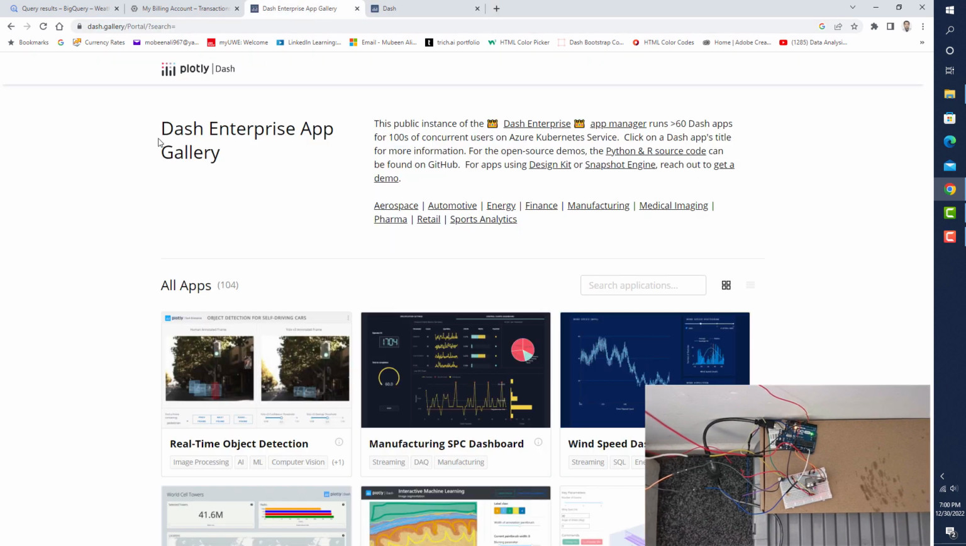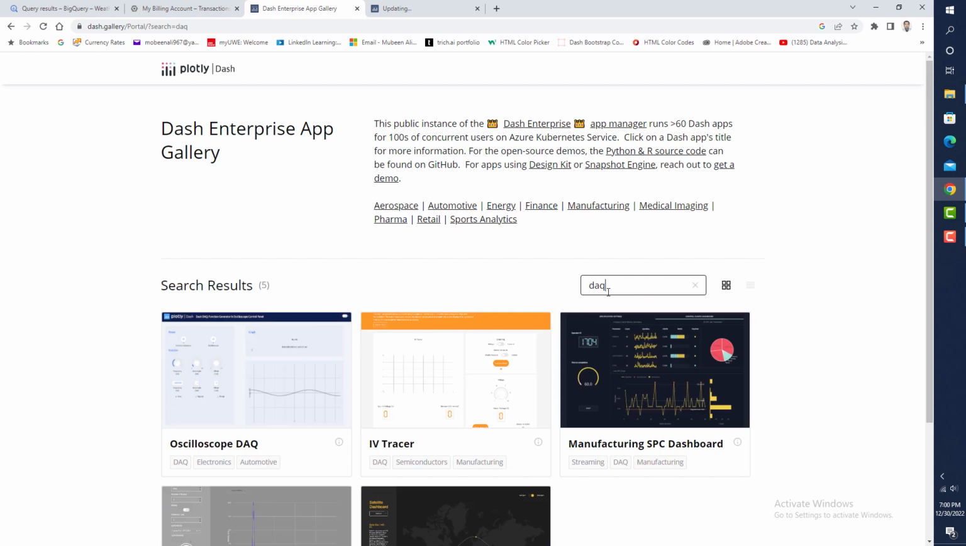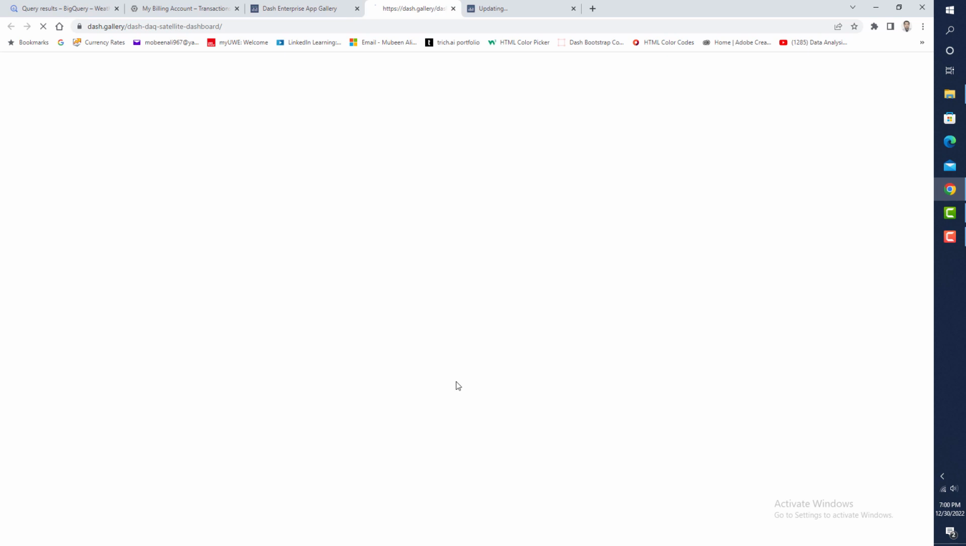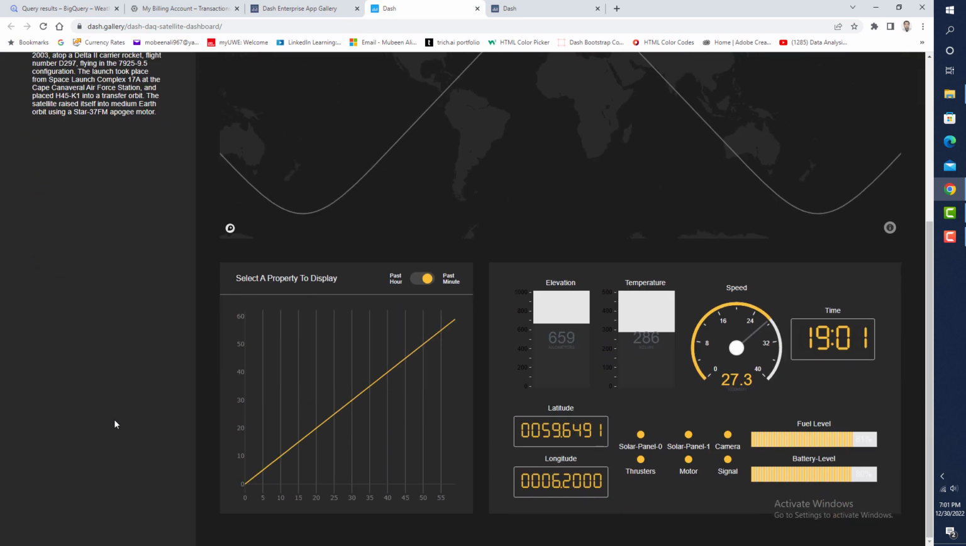In the Dash app enterprise gallery, if we type here DAQ, we can see there are 5 applications related to Dash DAQ. If we open this, we can see the satellite dashboard is built using the Dash DAQ components. So data is updated in real time.